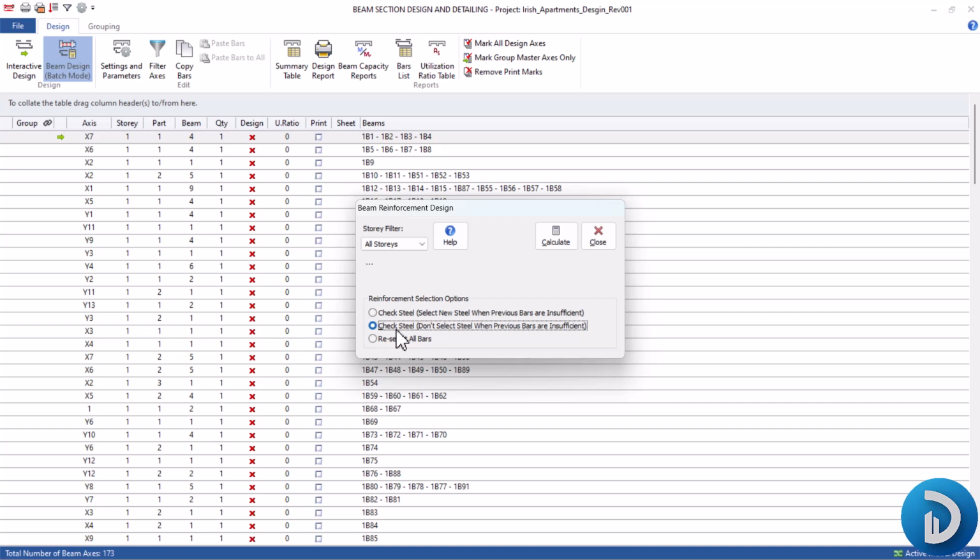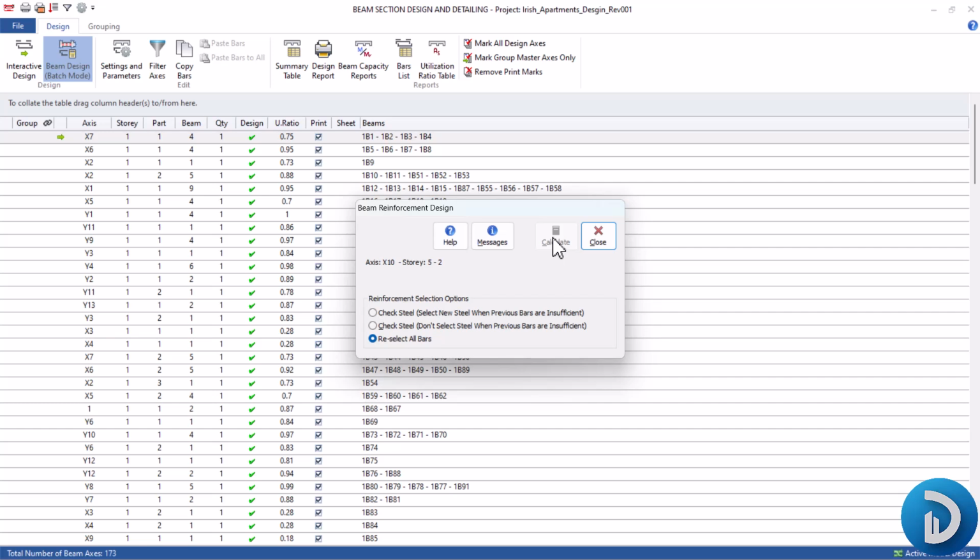But in cases where you've not done any previous analysis or any previous design on the structure in question, just like in this case, it is always advisable you select reselect all bars. So this reselect all bars option will redesign everything afresh. Okay, so we'll select this option and we'll click on calculate. So you give it a few seconds to load. Now our design has been completed, and as you can see, this part has automatically changed to green.